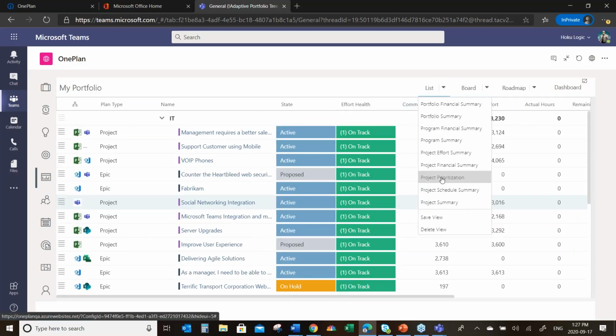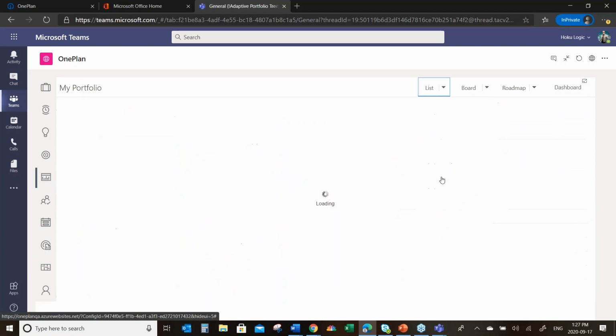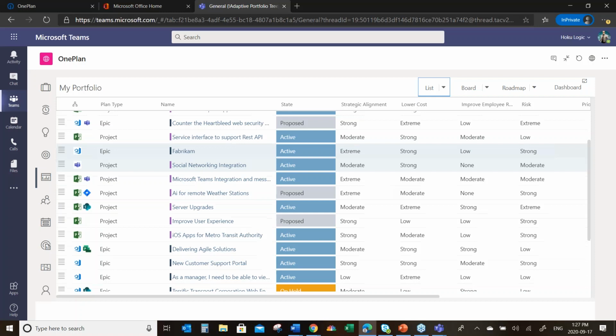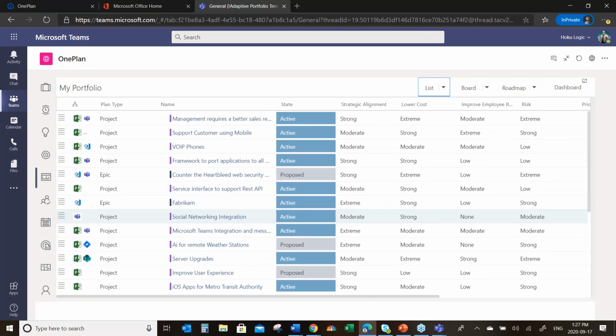So I'm going to switch my view around a little bit here for a second to a different view called prioritization. And now you can see as a portfolio manager, there's my list of projects. Some are active, some are proposed, some are on hold, and so forth. And here's how they've scored against the different strategic drivers that we captured.